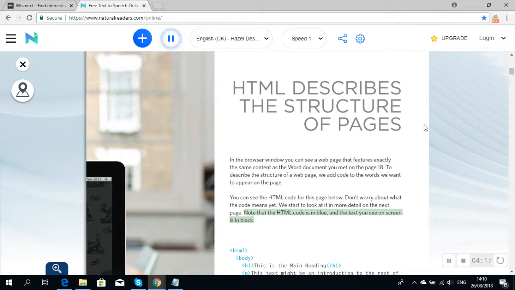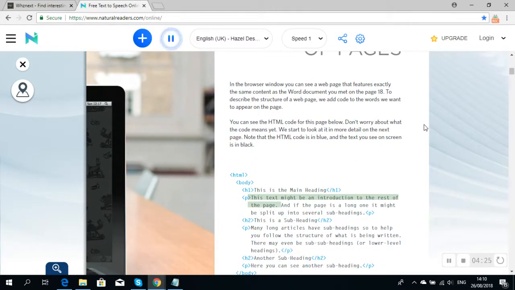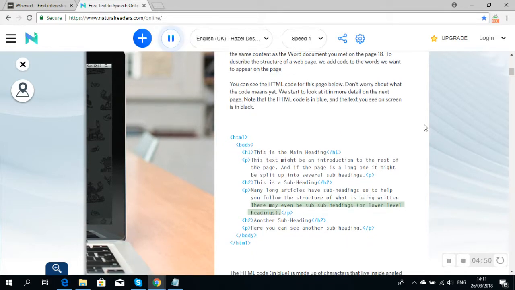Note that the HTML code is in blue, and the text you see on screen is in black. This is the main heading. This text might be an introduction to the rest of the page. And if the page is a long one, it might be split up into several subheadings. This is a subheading. Many long articles have subheadings to help you follow the structure of what is being written. There may even be subheadings or lower level headings. Another subheading. Here you can see another subheading.